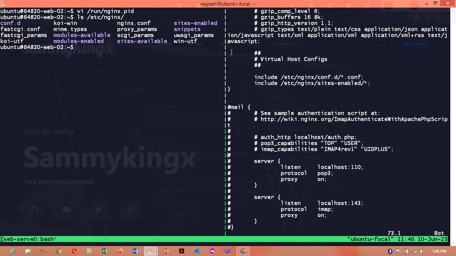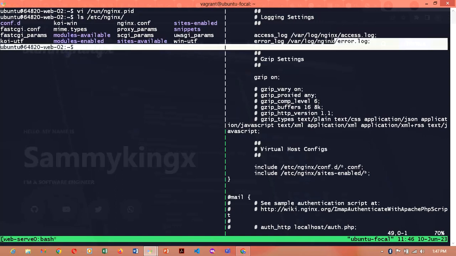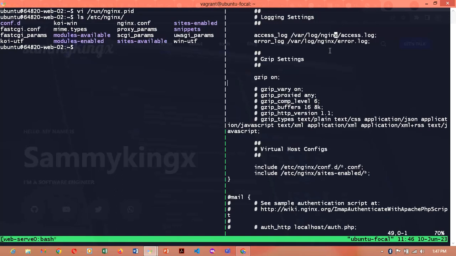All right, now before we proceed, when Nginx runs, anytime anybody makes a connection to our machine, the connection is going to be stored in our access logs. If Nginx generates an error, it's going to be stored in the error log in this particular directory here, var log Nginx.